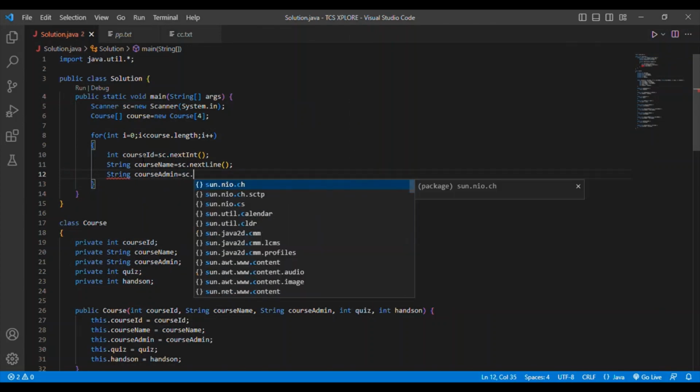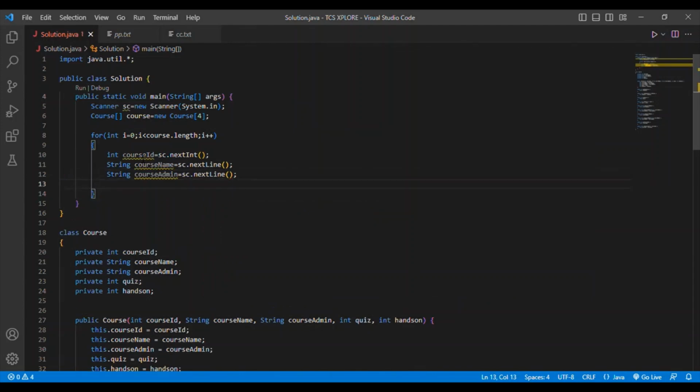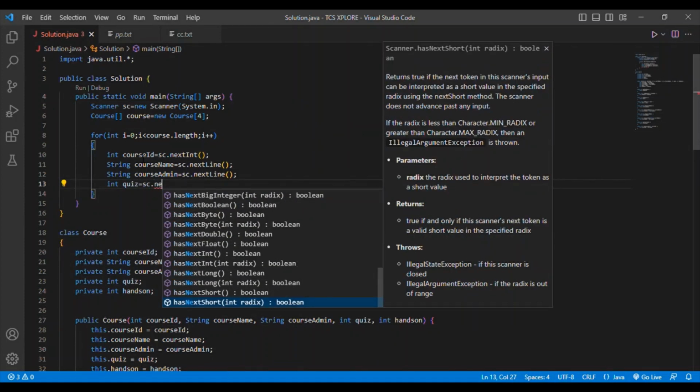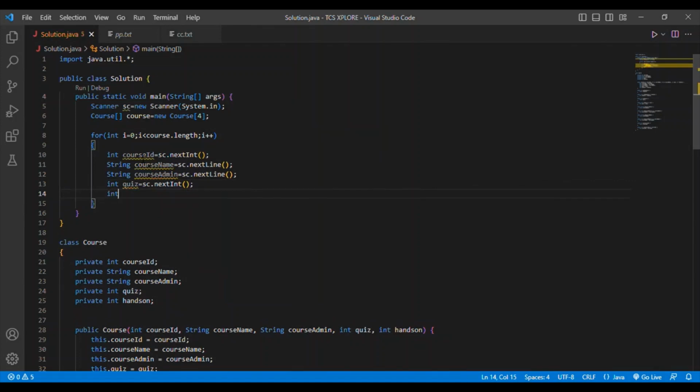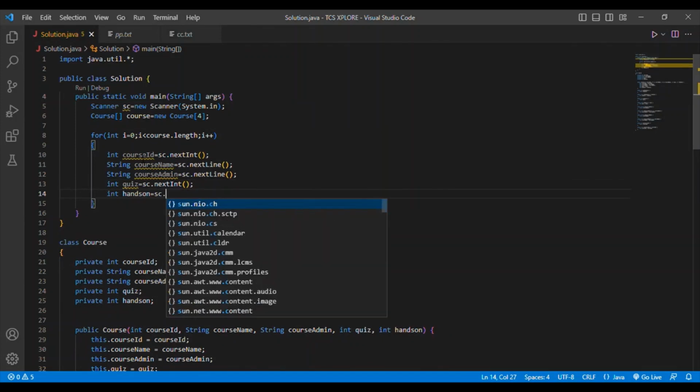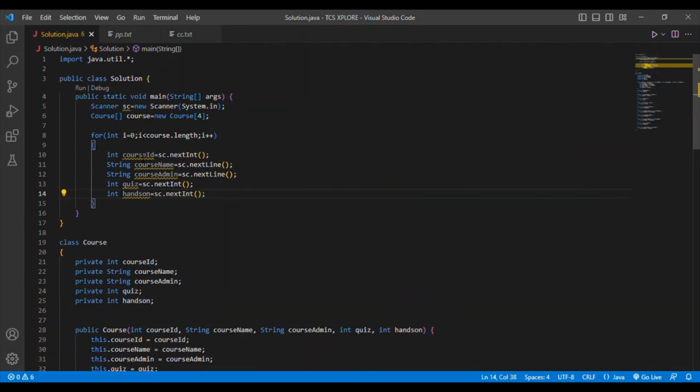So guys, the fourth attribute is quiz. Int quiz equal to se.nextInt(); int handson equal to se.nextInt(). So guys, it is very important that you take care of it.